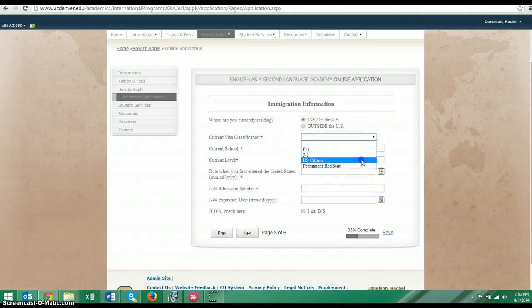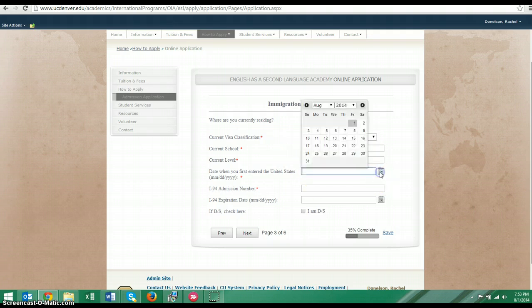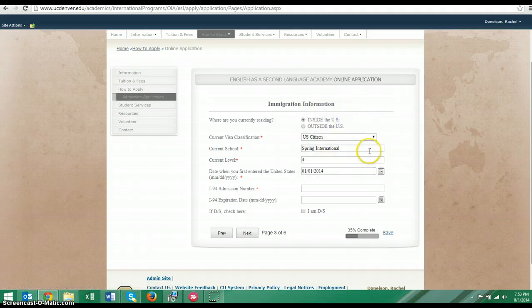Okay, so for me, I'm a U.S. citizen, so that's what I'm choosing. And I'm going to pretend that I came in January 1st, 2014.